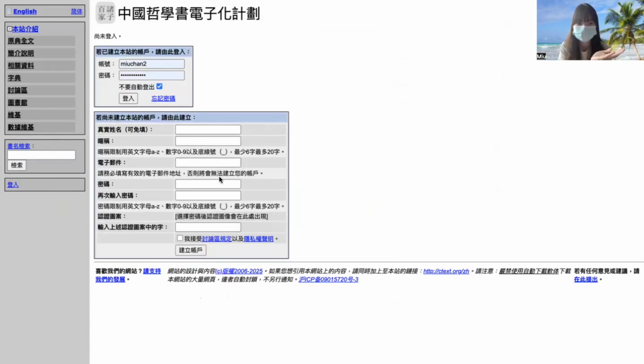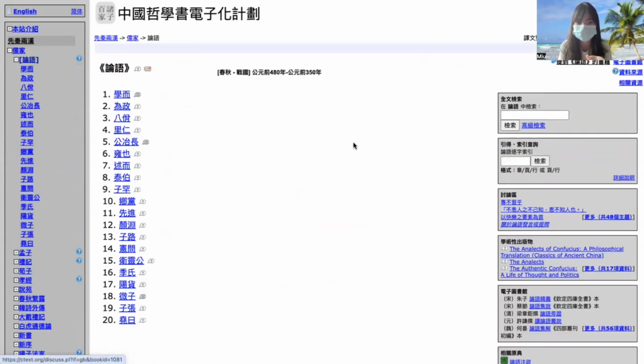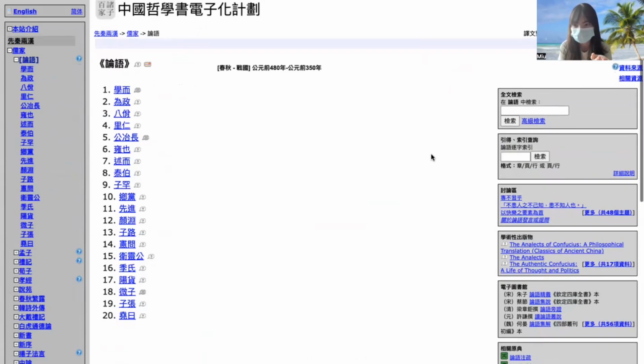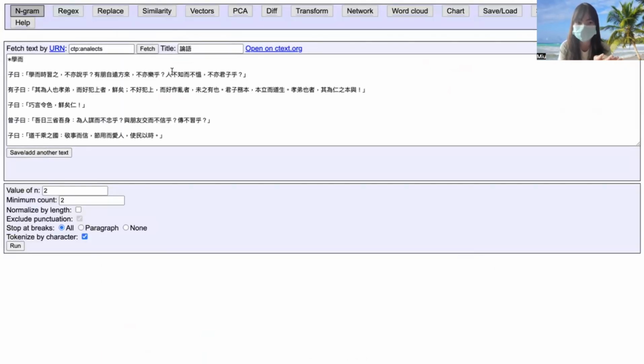You will need to register an account before you use the text tool, but don't worry, the registration part is simple and quick. When we randomly pick a book on cText, we can see a text tool option in the upper right corner. Click it and we will arrive at our focus today, the text analysis web page. Today, I will introduce you to two functions. One is the n-gram function and the other is the similarity function. Let me start with the first one.